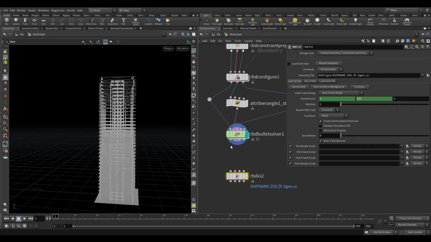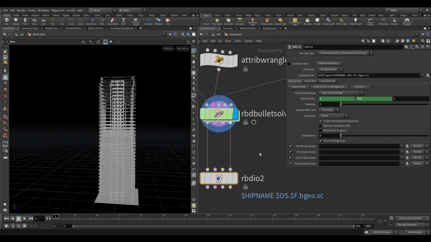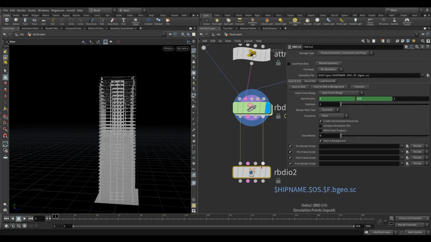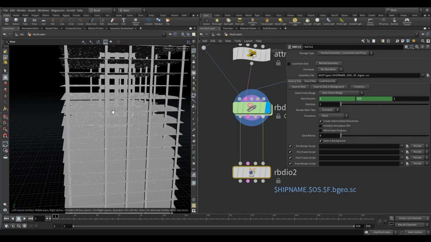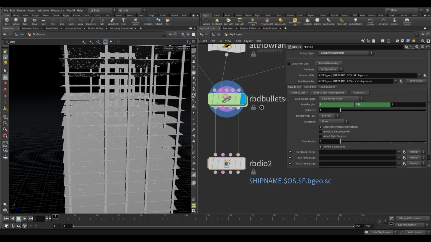So let's cache this out, RBDIO. So we need our geometry and our points, simulation points, okay. So what this will do is just cache the actual points and apply that transform from these points to the static render geometry here, okay. So we set that up by changing this to geometry and points, and then we save the geometry here. So that's just a rest. You can see by default they got $F up here, which means they're saving every frame. For the simulation here, they are not. Okay, it's just the one frame.